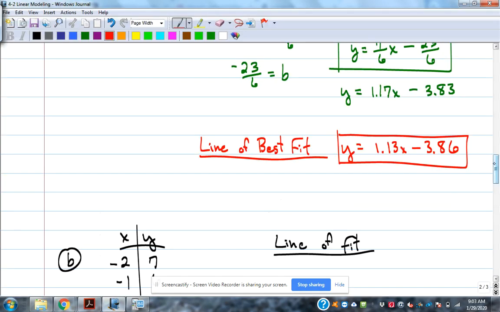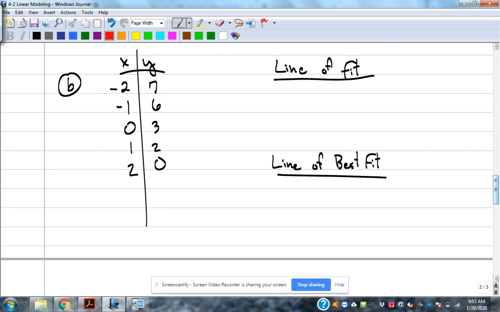So let's do one more. Got a set of ordered pairs, and I wasn't very creative with this one, but let's find a line of fit and a line of best fit. So let's do the scatter plot and pick a couple of points, and then do the line of best fit out of that.